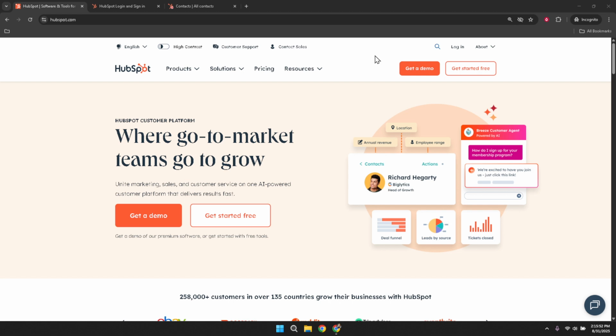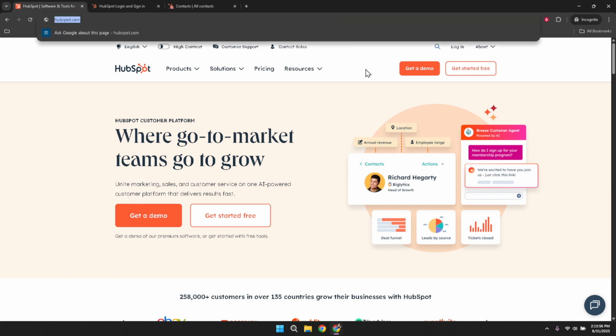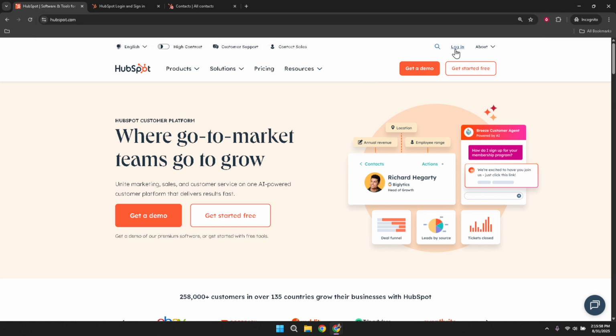First, you'll need to navigate to the HubSpot website. Open your web browser and type in the URL to get started. Once you're on the HubSpot homepage, look to the top right corner of the screen. Here, you'll see the login option. Go ahead and click on that to proceed to the sign-in page.